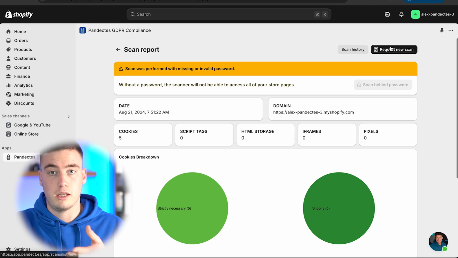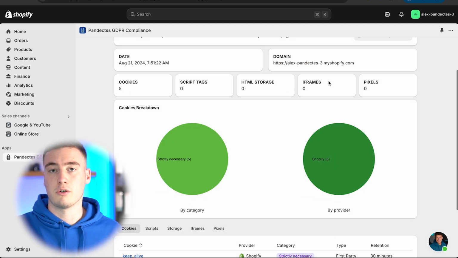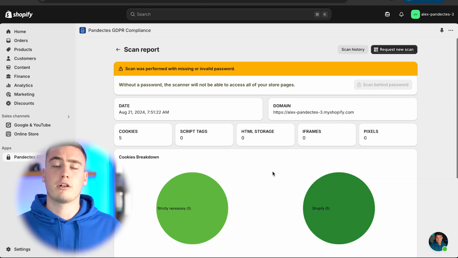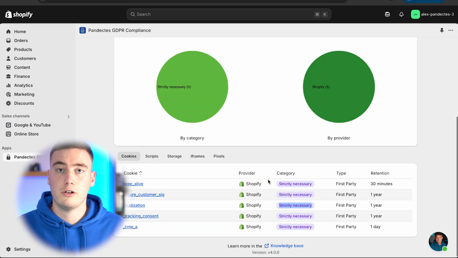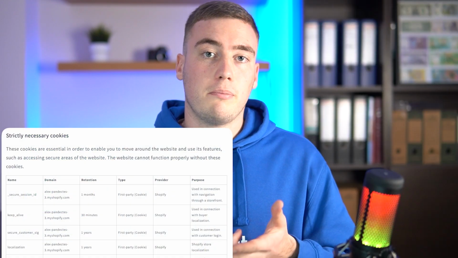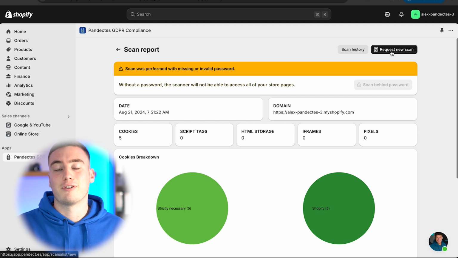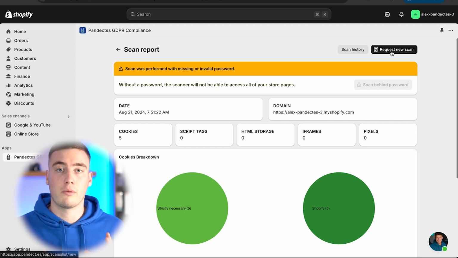You can request a new scan and a refreshed version of all the cookies that are on your store will appear here. It's important to do scans regularly whenever you change services in order to have the list of cookies up to date. The cookies that you see here are automatically presented on the cookie banner or on the cookie policy. The good thing is, when you request a new scan here, after it's completed, the banner and the cookie declaration are updated automatically without you having to change anything.